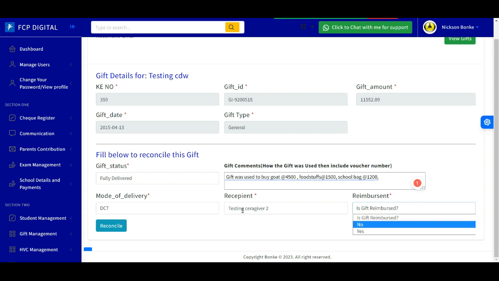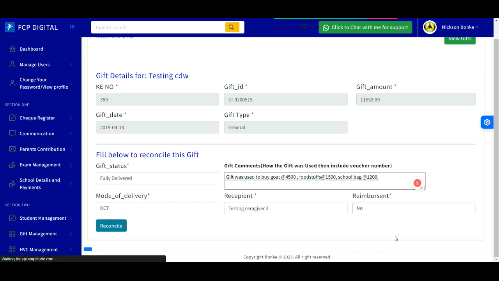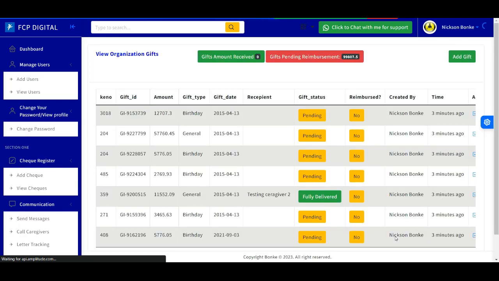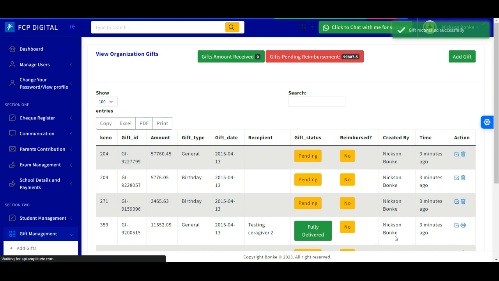So here you can say is the gift reimbursed. Now you can say yes or no. Let's use no for now, but once you get the list you'll change that. I'll show you how to change this to yes. So once you do that, you just click reconcile. All right. So when you click reconcile, it will bring you to this particular page, and now you'll be able to even print.